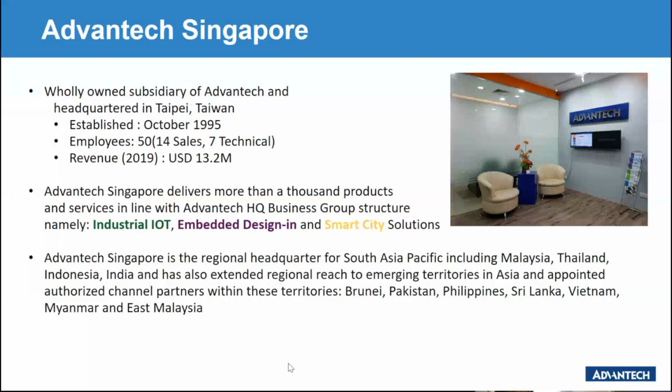We deliver more than 1,000 products and services in line with Advantech headquarters business group structure, namely industrial IoT, embedded design-in, and smart city solution. In Southeast Asia, Advantech Singapore is the headquarters, together with Malaysia, Thailand, Indonesia, India, and we also support other emerging territories in Asia, like Brunei, Pakistan, Philippines, Sri Lanka, Vietnam, Myanmar, and East Malaysia.